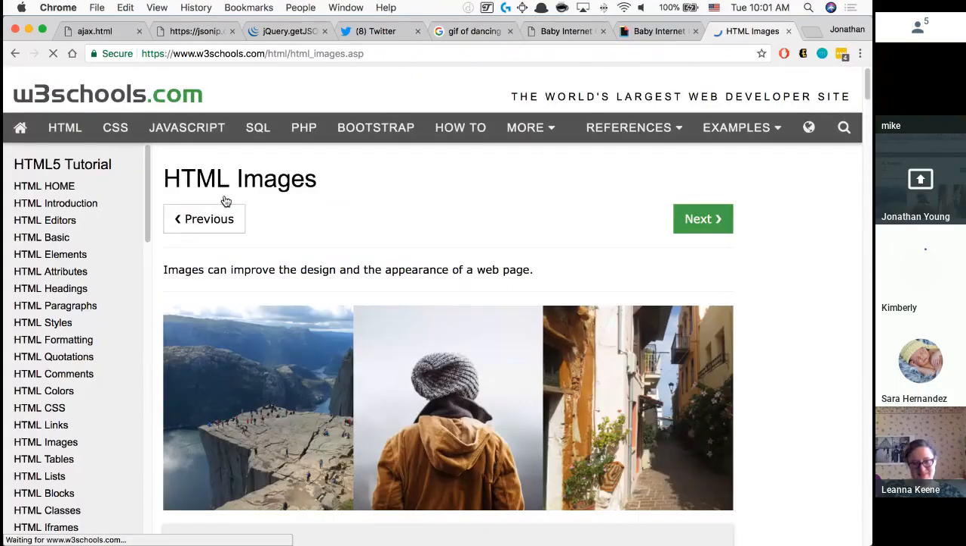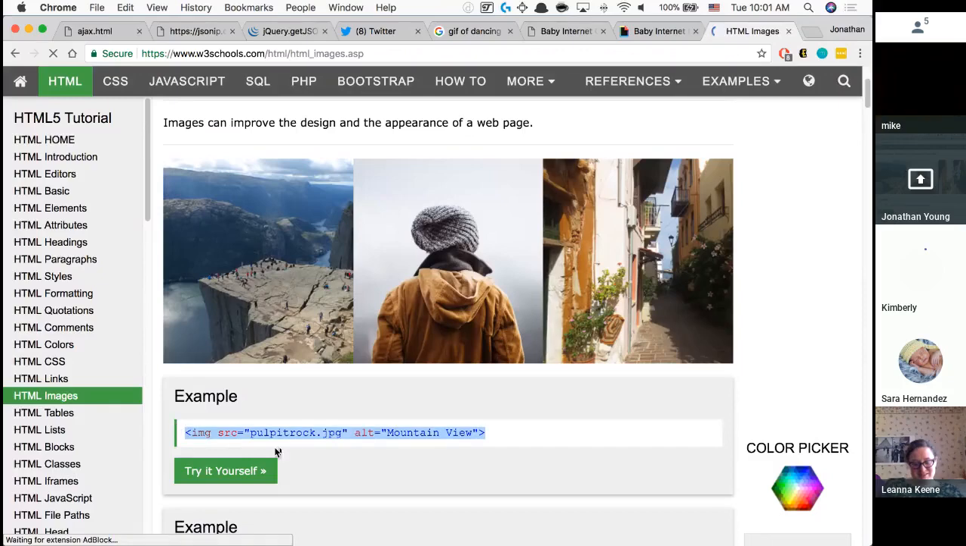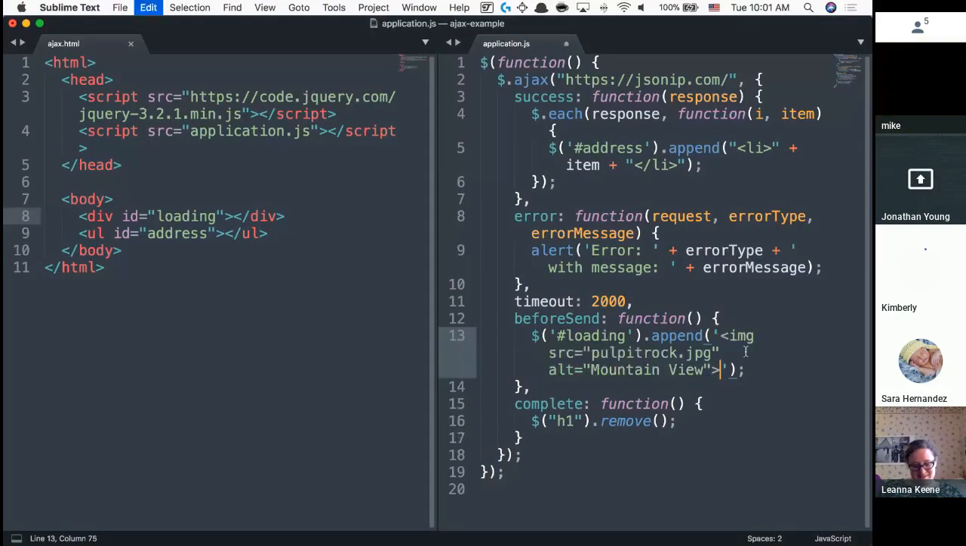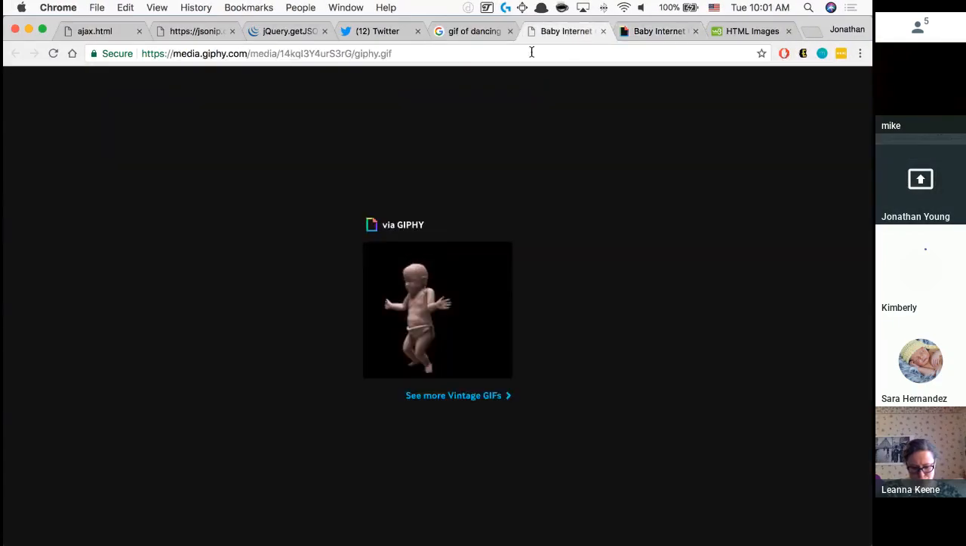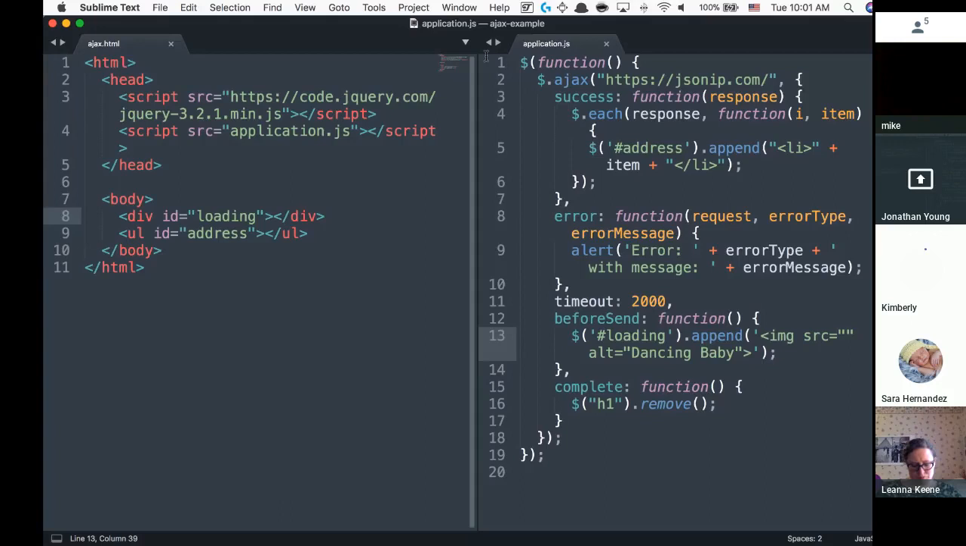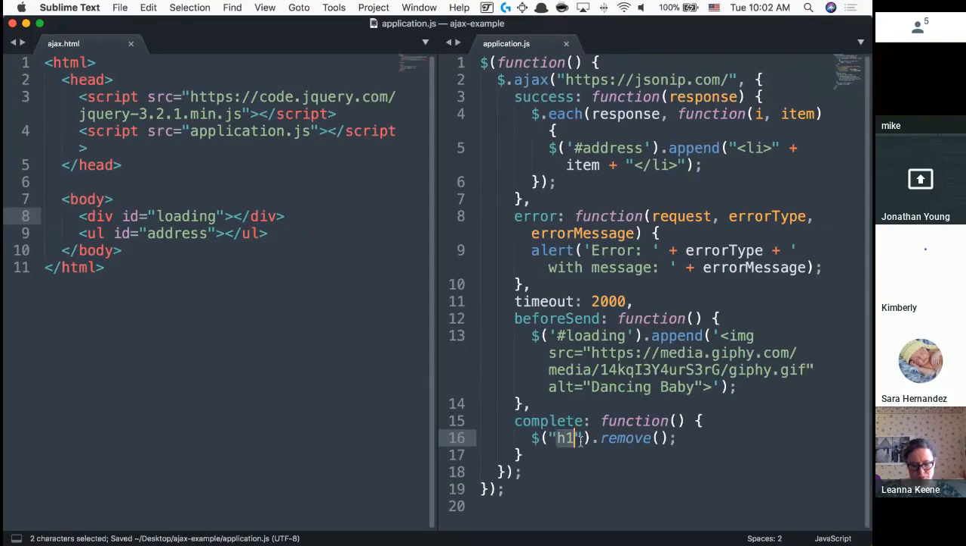HTML image. It looks like this is all I really need. Maybe I will throw in an image and I will get rid of this. And I'll call this the alternative. I'll call this dancing baby. This alt right here is alternative text. This is mostly for screen readers. So people who are hard of sight or are blind, they have screen readers that can read everything that's happening on the screen so they know how to interact with the website. That's a world that I'm not terribly familiar with. But. Okay. And I will remove all images afterwards.